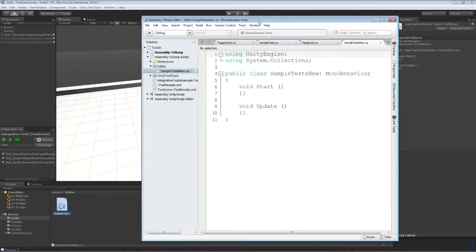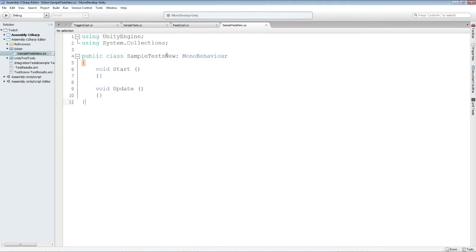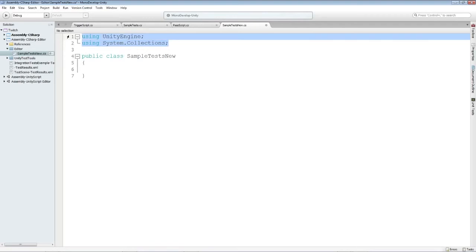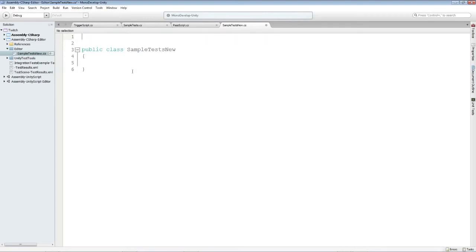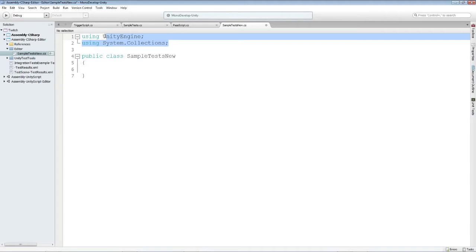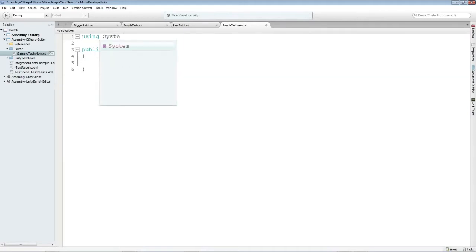All right, so go full screen. There we go. That should be big enough. First things first, I don't need Start and Update, so I'm going to get rid of that. We're not going to inherit from MonoBehaviour, so we can get rid of that, and I also don't need these. I don't need any of that stuff. What I want, actually, you know what, I might need using System. I don't know if I need that or not. I'm adding it just in case I do.